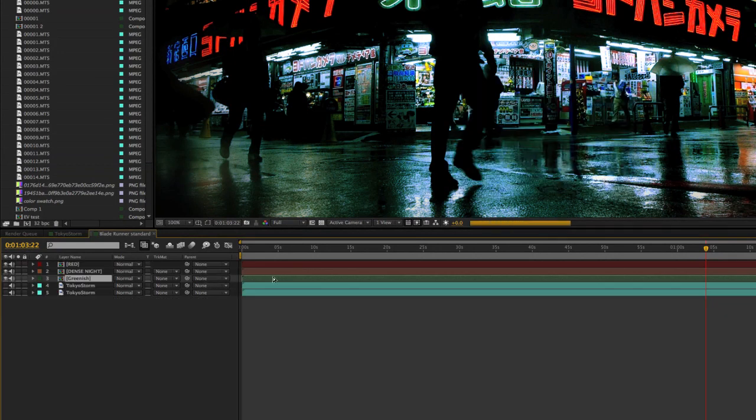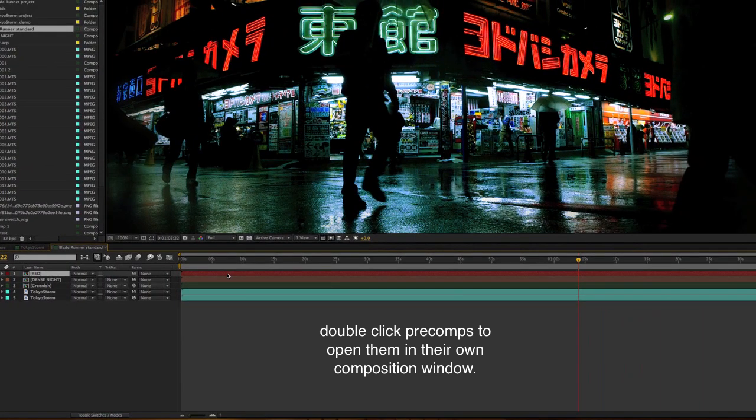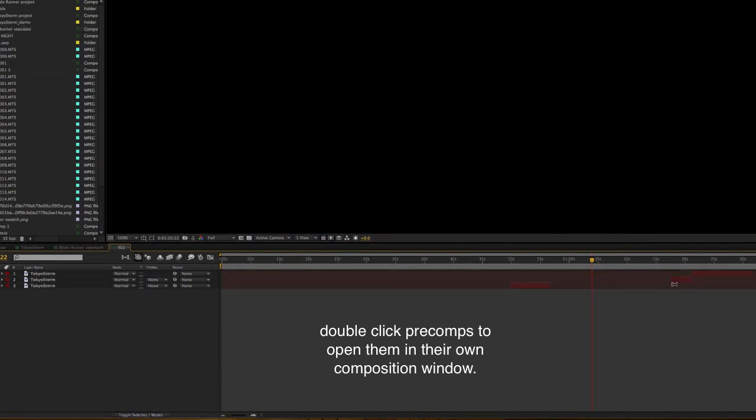And now we have three pre-comped layers inside our composition. So it's already green, so I don't have to worry about labeling it. So let's go into the red pre-comp by double-clicking it. You can see here's our red layers isolated by themselves, and now I can apply any sort of gear adjustment or grading that I want.